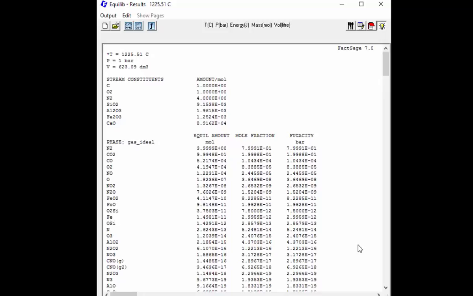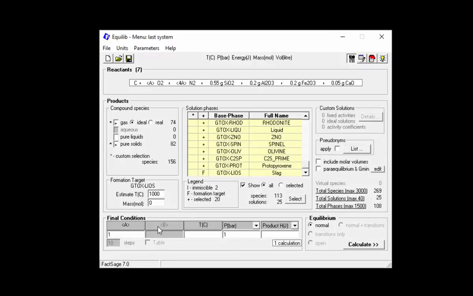Now we can go back to the menu window and investigate how the temperature for first formation of a liquid phase that can lead to deposit buildup in the reactor is changing with the combustion conditions. That means the oxygen to coal ratio. All we need to do is vary the alpha parameter. For example, between 0.8 and 1.2 with a step size of 0.01.